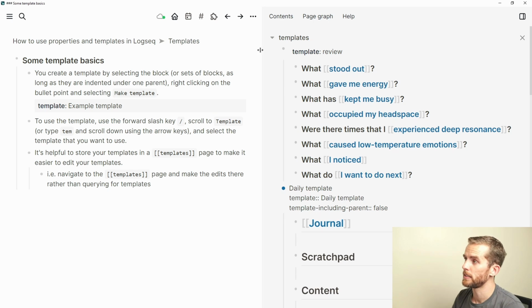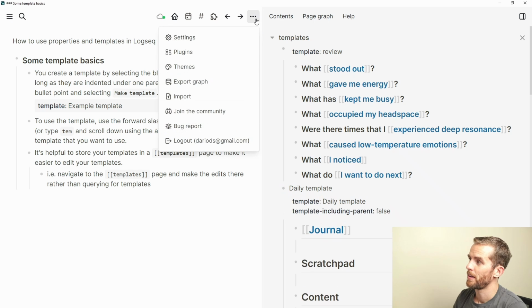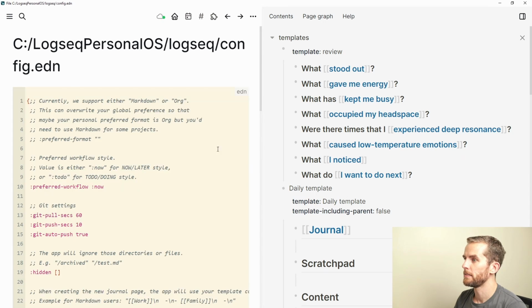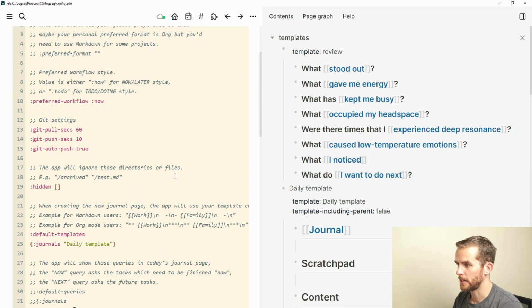And the way to do that is to just go up here, right click, this is bonus information, settings, and then edit config EDN. And then if I just go here and I say, there we go, default template, on my daily journals page or my journals page, this is the default template that I want to use. So it's daily template. Okay, cool. So that's how you standardize a daily template from a template that you've built.